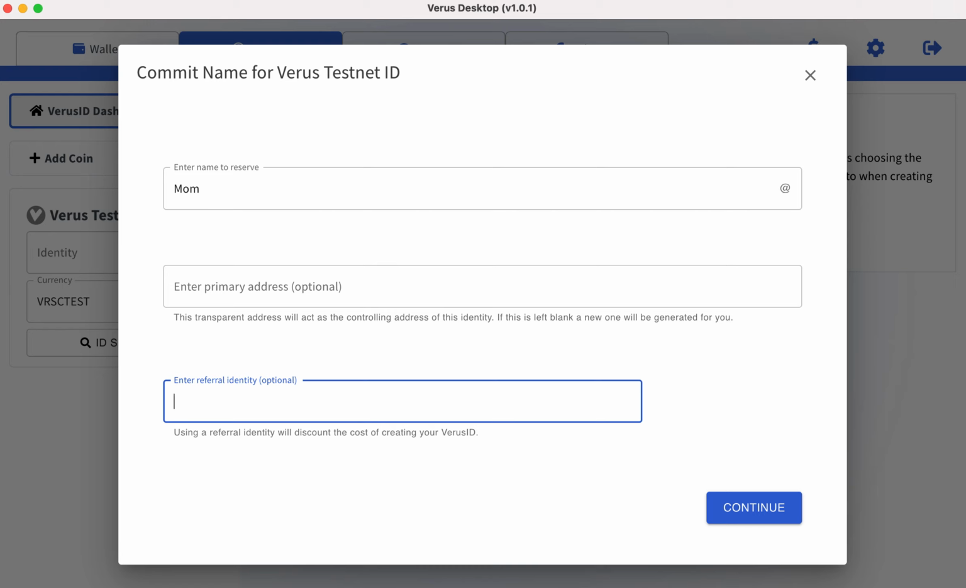But right now we're not holding any IDs, so we can't earn any of the referral fees. However, we can get a discount by using a referral. In this case, we're going to use oink@ for our referral. And it is optional. You don't have to have a referral. That'll just cost 100 Verus, or in this case, Verus test.